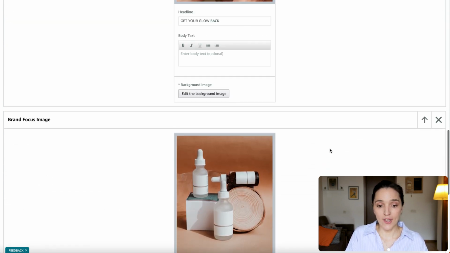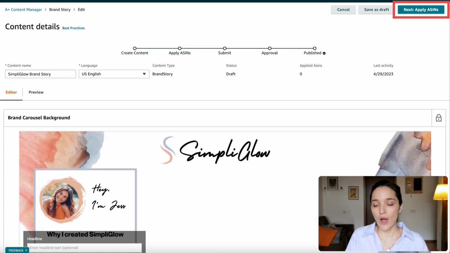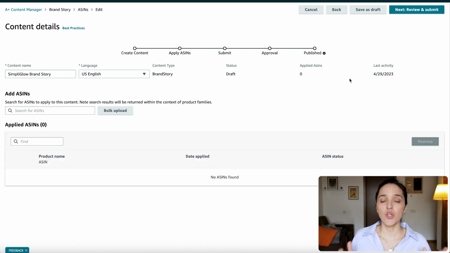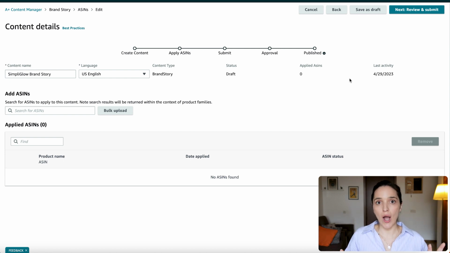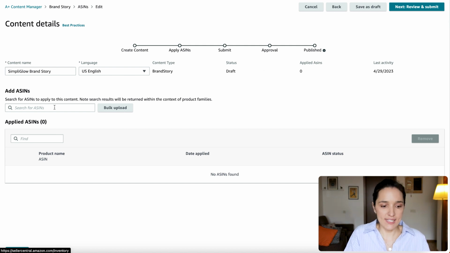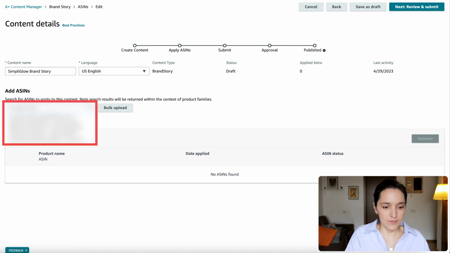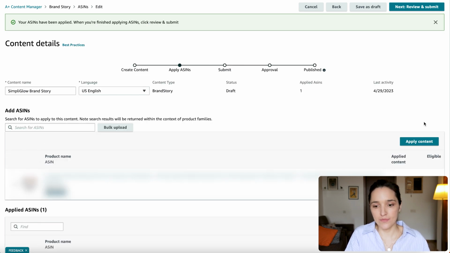Okay. Once you're ready, go ahead and scroll back up, and right here, go ahead and click on apply ASINs. This is where you're going to be choosing to what product or products you want this brand story to show up when it comes to your Amazon product listings. So you could add in bulk, or you could just add one ASIN. So for this example, I'll just add one. Go ahead and click, and then click on apply content.